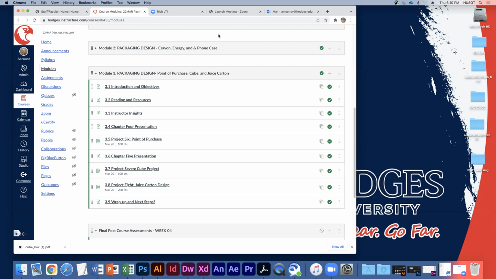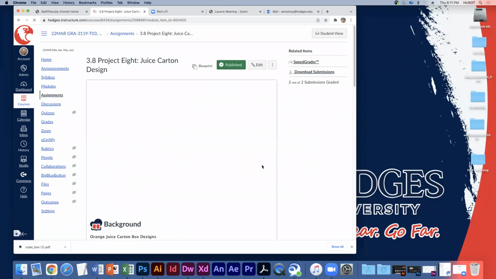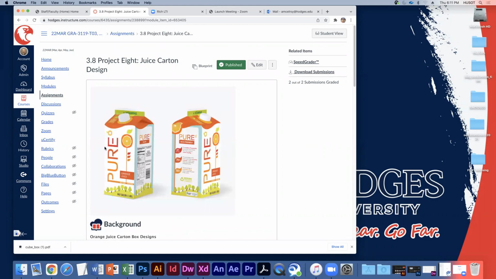If you want to take it one step further, it would be fun to have a die cut or a die window in it somewhere, like the crayon box did from last month. So just know that the point of purchase and the cube projects are very simple and very straightforward. There is not a lot of complexity to them. But when we go to the juice carton, that's where we get a little bit more complex of a design.